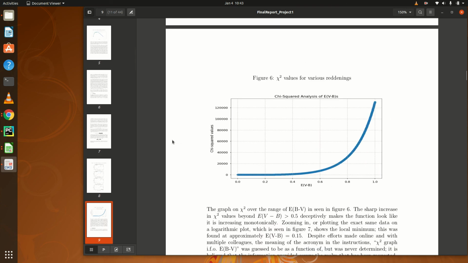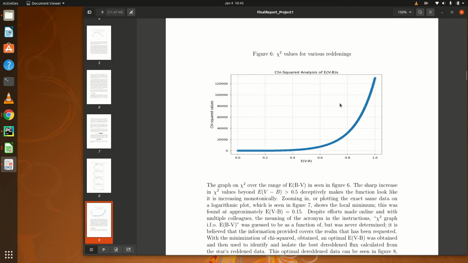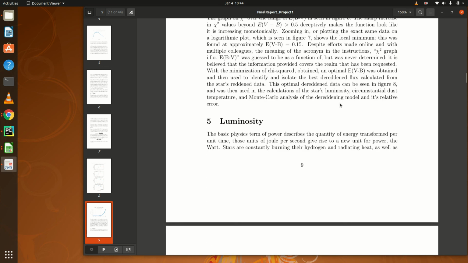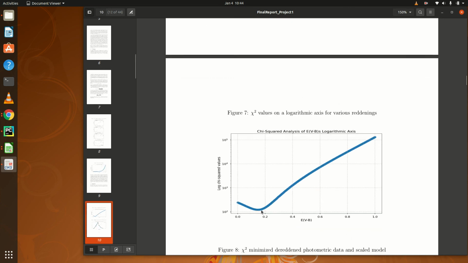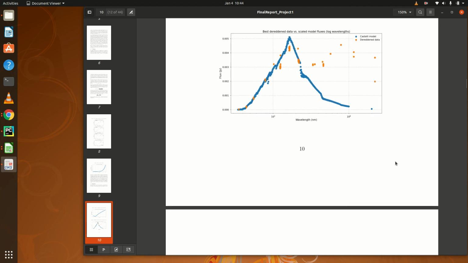Okay, so here's your chi-squared for all your reddenings. It looks monotonic, but it's not. And you'll see that in the next graph. Yeah, so there's a minimum. You just put it on a log axis, or you zoom in really far to this early part, and you'll find the minimum. And that's where your data is reddened optimally to match your scaled model.